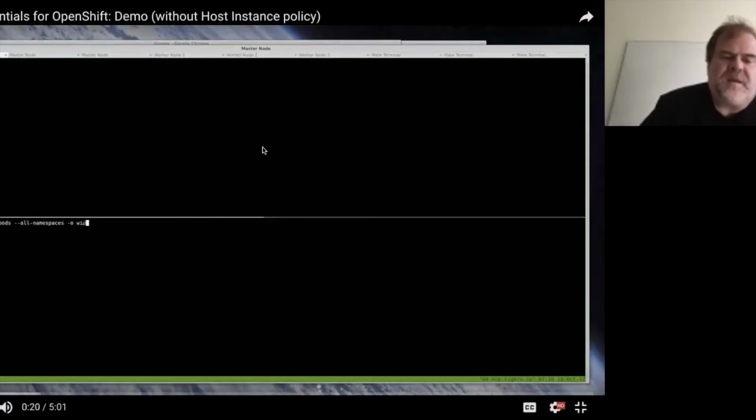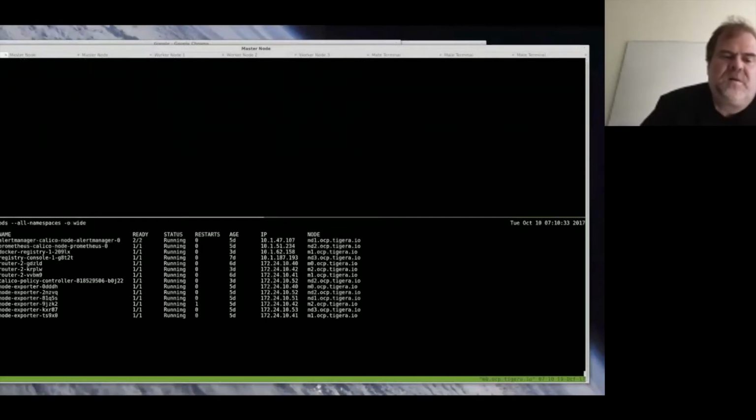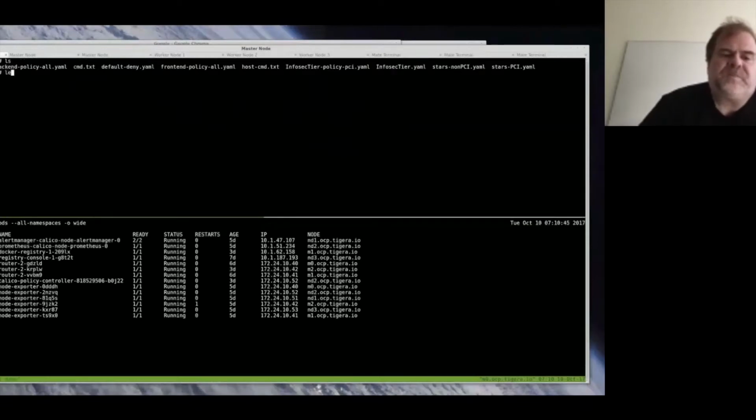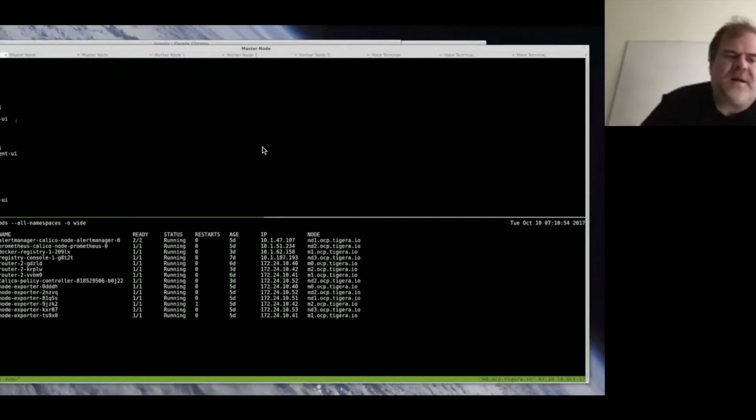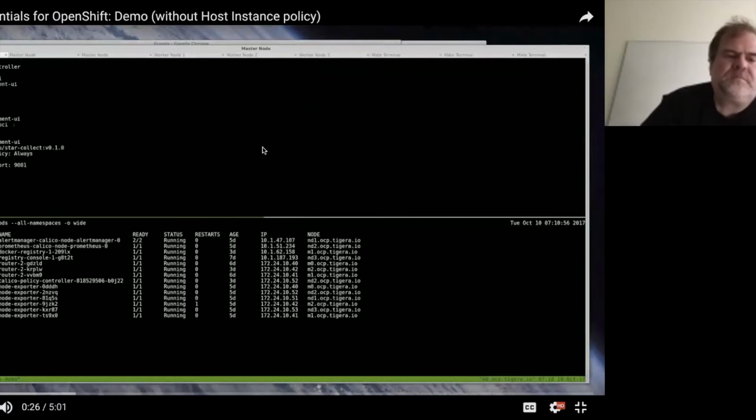So now we're going to watch pods as we create them. We're going to start a demo, and there's a couple of policies in here which we'll talk about. So in this case, this is a policy.